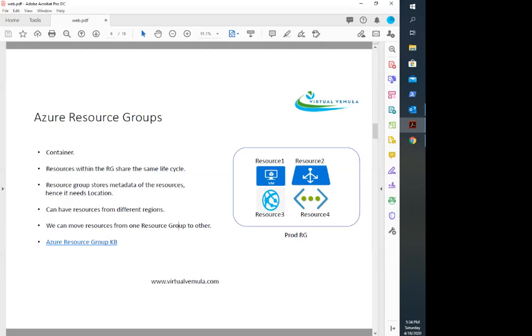Now, let us say that I have two resource groups, resource group A and resource group B. I will be able to move the resources across the resource groups. There shouldn't be any problem as such in moving the resources across the resource groups. But there are a few things that you will be losing when you move the resources across resource groups. What is that? We'll try to understand maybe in our subsequent slides.